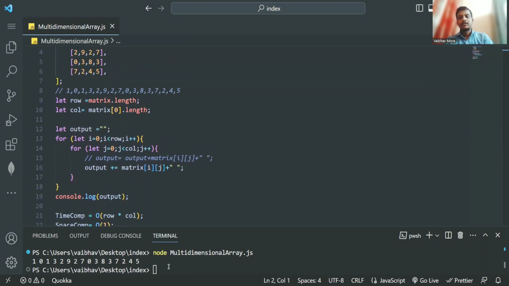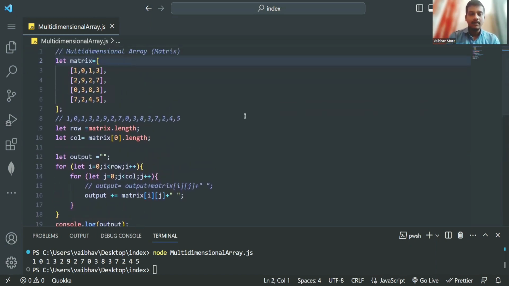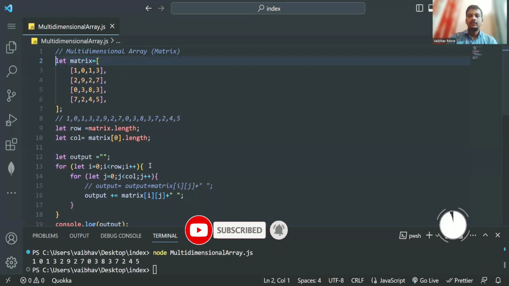So guys, I hope this approach is clear. In an upcoming video we'll see the same matrix problem, but finding the different diagonals, running in a clockwise direction and an anti-clockwise direction. So let's see in the next video.